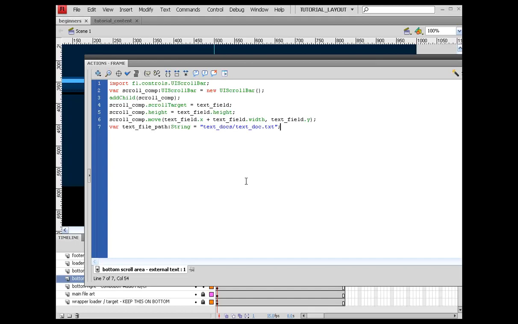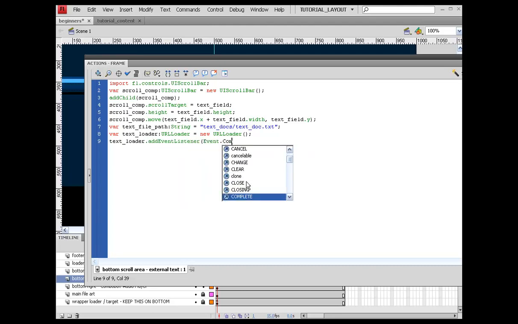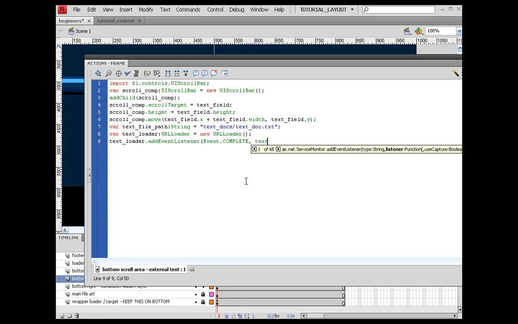So that's how we set the file path. What we can do here is create the loader for the text loader. All right, so we can say var text_loader : URLLoader = new URLLoader(); next line. You need to set up an event listener for when the text loading is complete: text_loader.addEventListener(Event.COMPLETE, text_load_complete); as the listener or the function name.